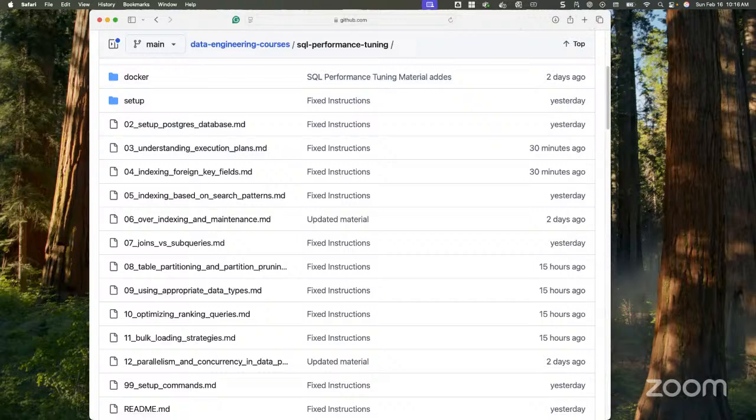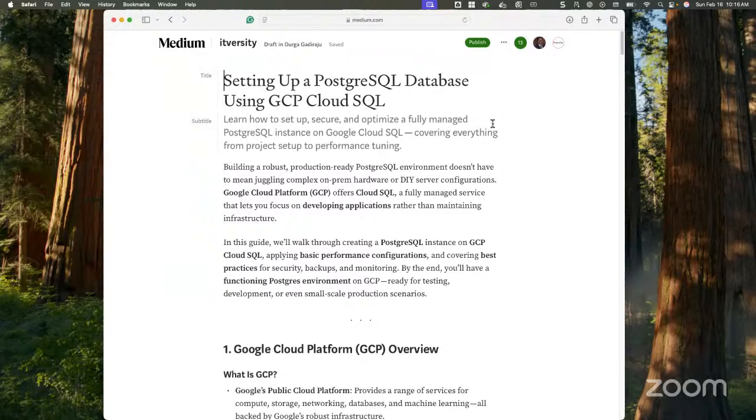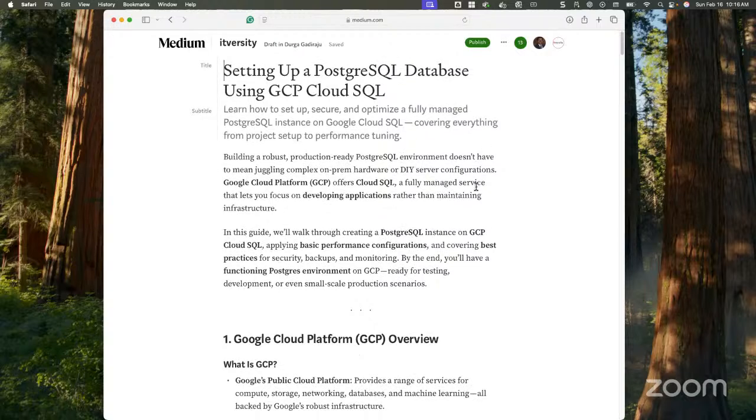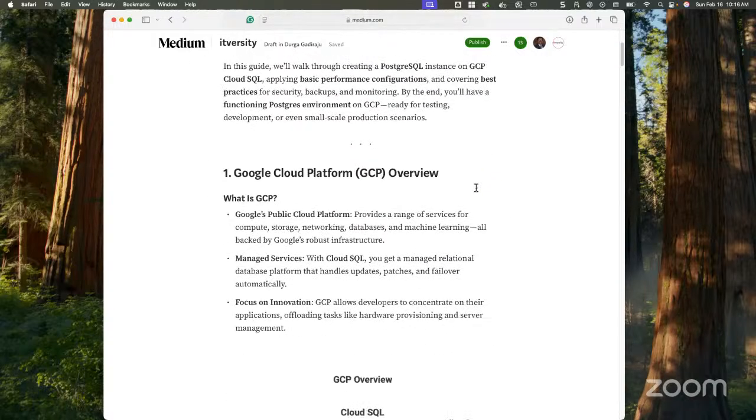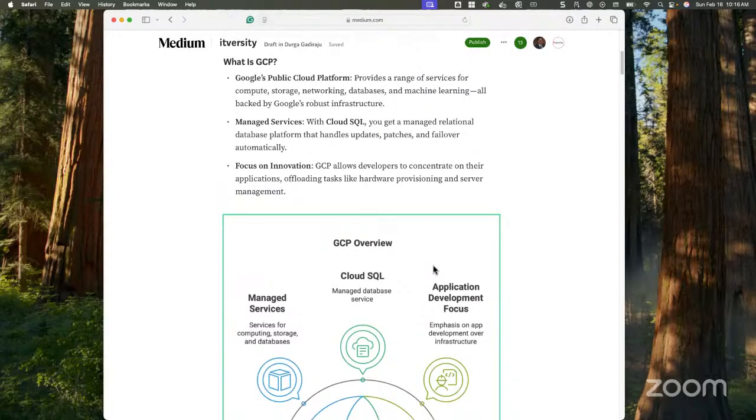Now, just give me a moment. Let me open the first Medium article, which is about setting up the database, and then we will take it forward. So first we need to have a database so that we can actually experiment with performance tuning strategies. For that purpose, we are going to set up a Postgres database using GCP. Why are we choosing GCP? It is an easily accessible cloud platform, and we can shut it down once we are done with it.